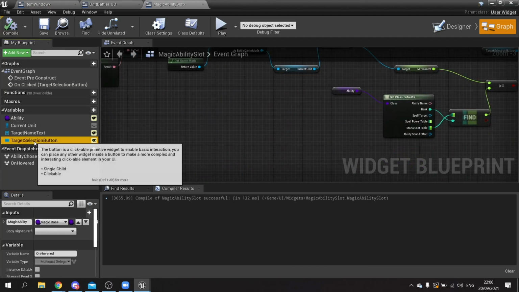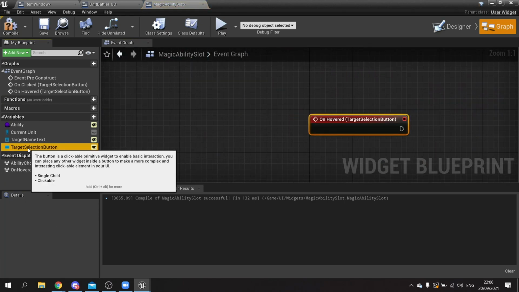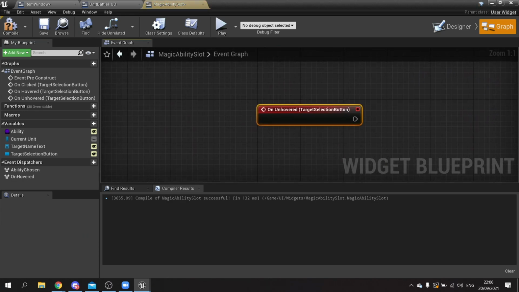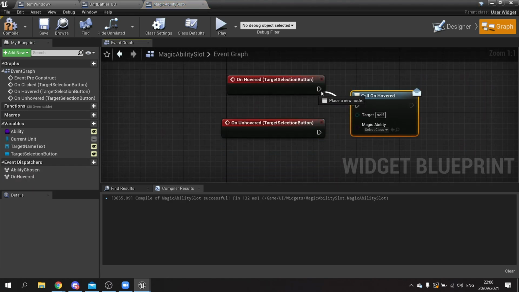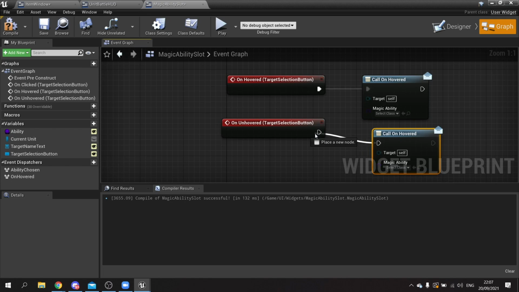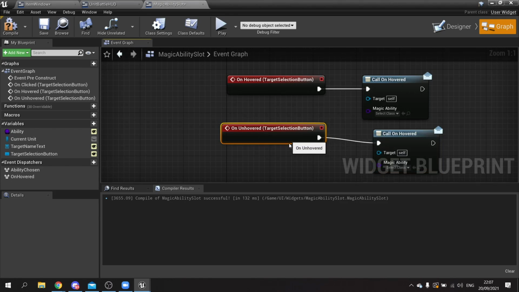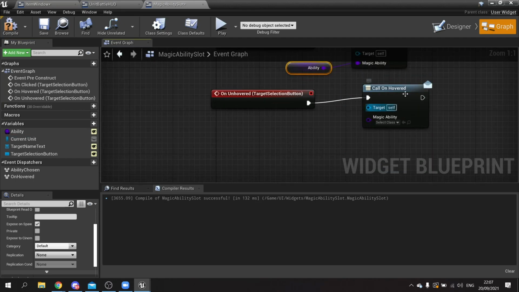And we're going to make the on hovered event for the button. And we're going to make also the on hovered event unhovered, sorry. And we're going to call that on hovered. And for when we hover over it, we're going to plug in the ability. So on hovered, ability, on unhovered, nothing.